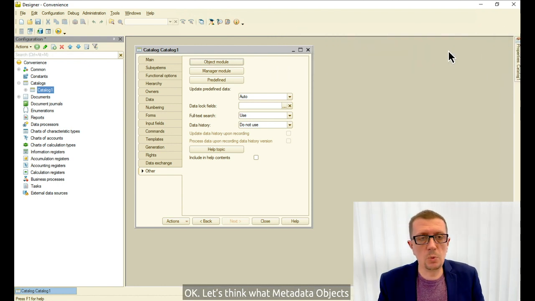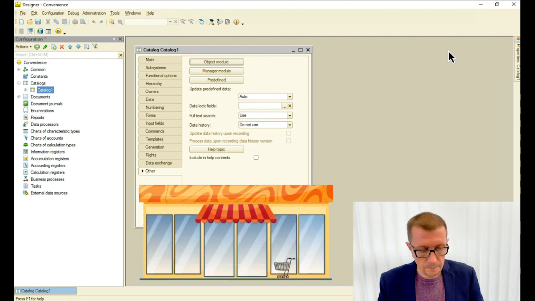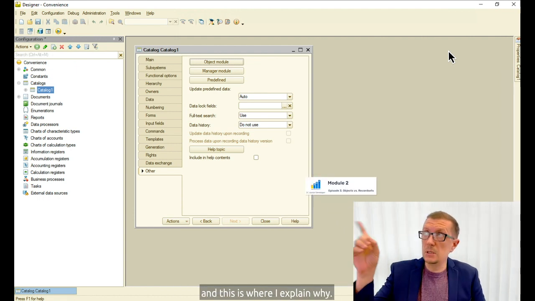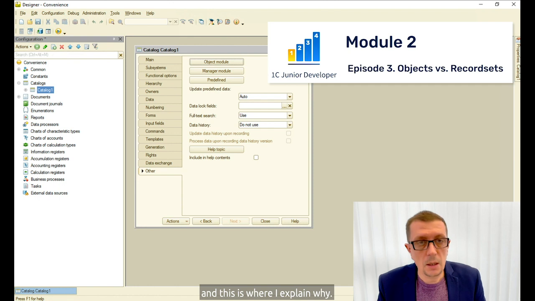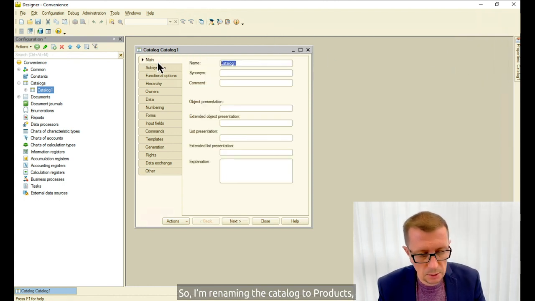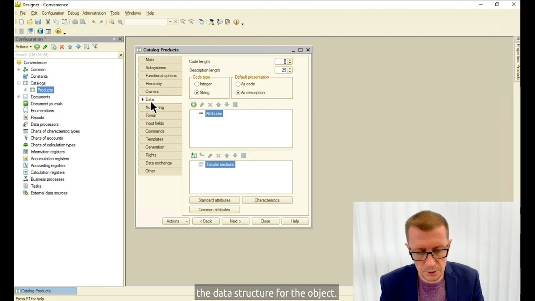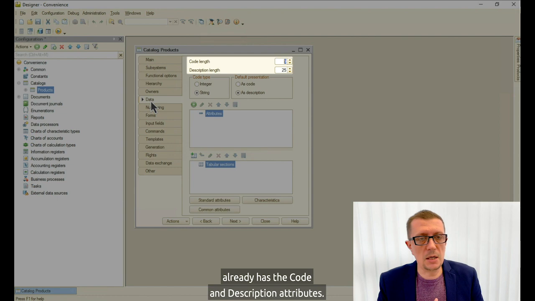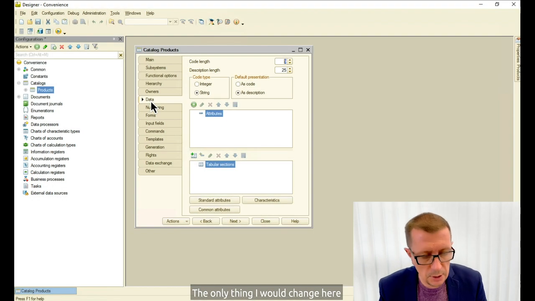Okay, so let's think what metadata objects we need for our convenience application. First of all, we need a list of products we sell. This is what we use catalogs for, and this is where I explain why. So I'm renaming the catalog to products, and this is where we can define the data structure for the object. As you can see, every catalog already has the code and description attributes. The only thing I would change here is the description length.